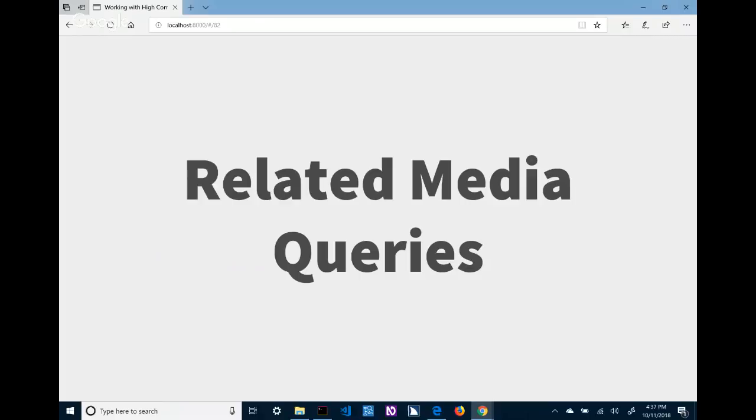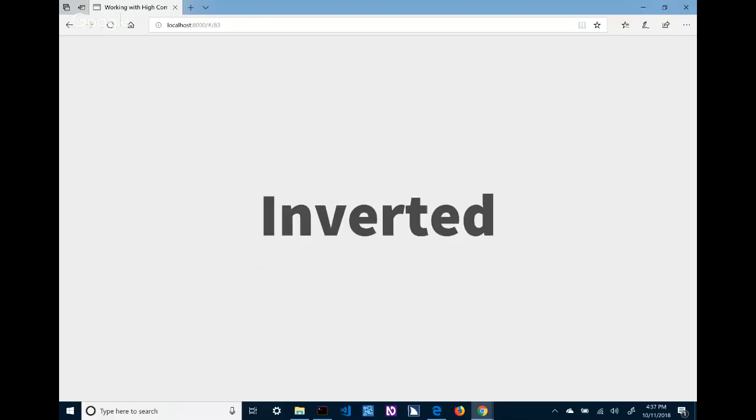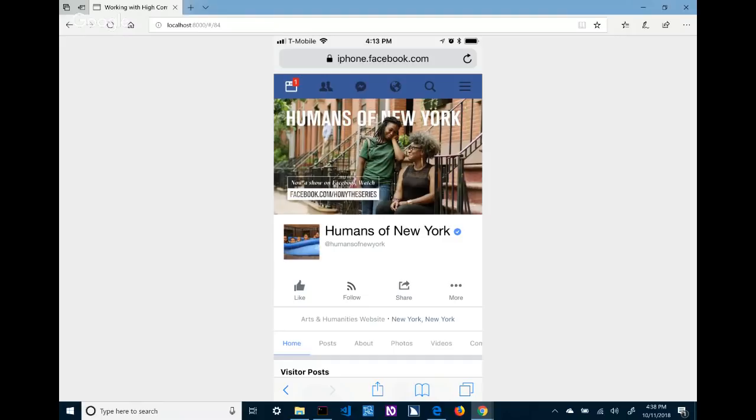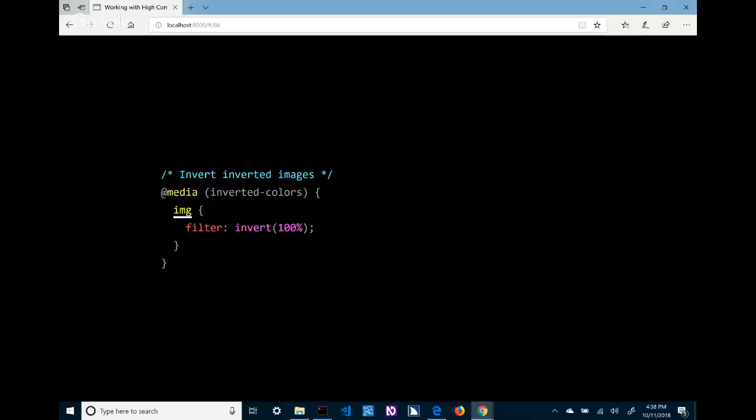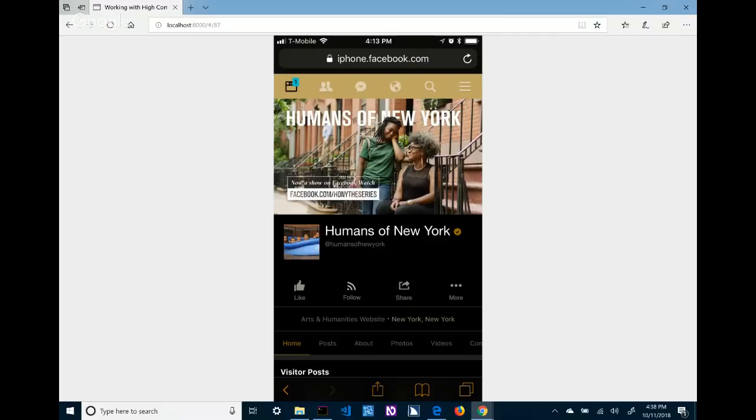We have the inverted media query, which detects the presence of an inverted screen. Say we're on the web, looking at Facebook, and we invert our screen to see if we can read things better. We notice that all of our images are also inverted, and it turns a nice photo of two women into a terrifying ghost nightmare world. What we can do is invert the inverted images using CSS with a filter. Now, when this mode is toggled, our inverted images are inverted back, and we have a nice photo again of some women in New York, and that's great.